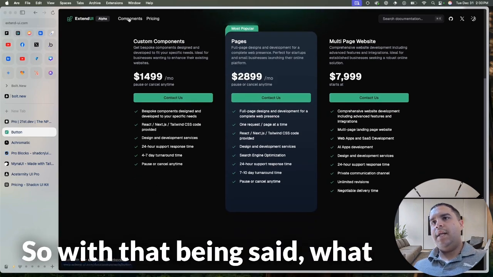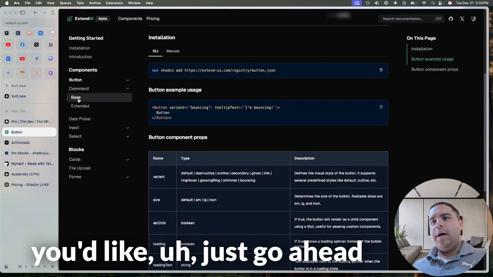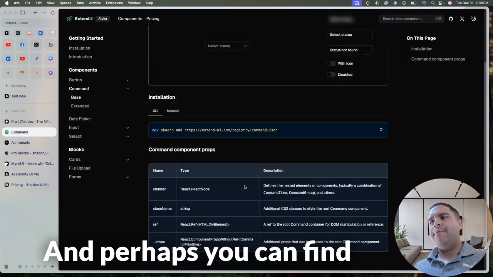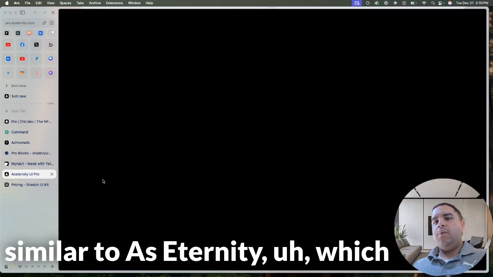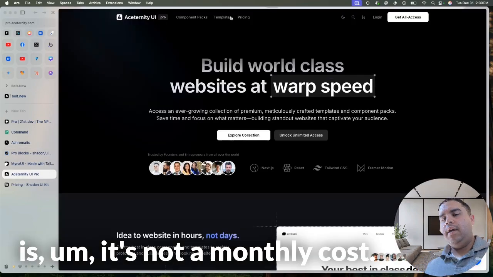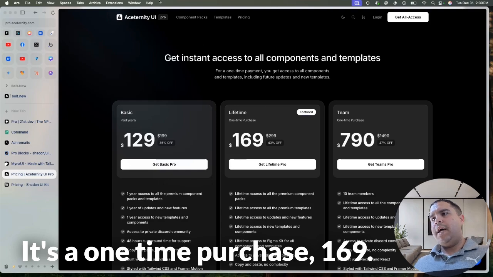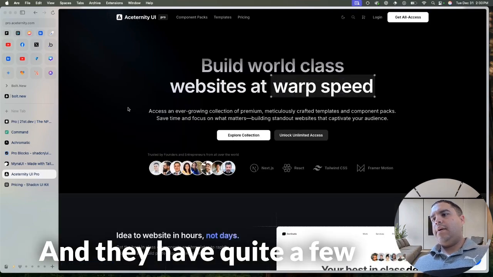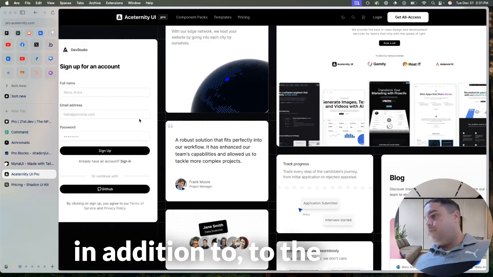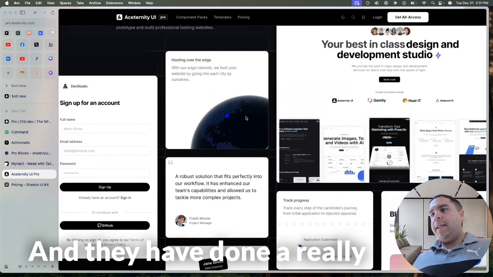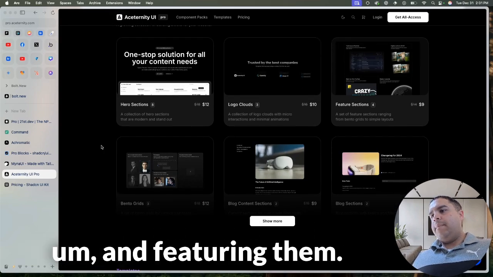So with that being said, what I would recommend is that if there are components that you like, just go ahead and take a look at them, and perhaps you can find them on a different UI kit similar to As Eternity, which is not a monthly cost, it's a one-time purchase, $169, and they have quite a few different components in addition to the templates that they offer, and they have done a really good job at providing those and featuring them.